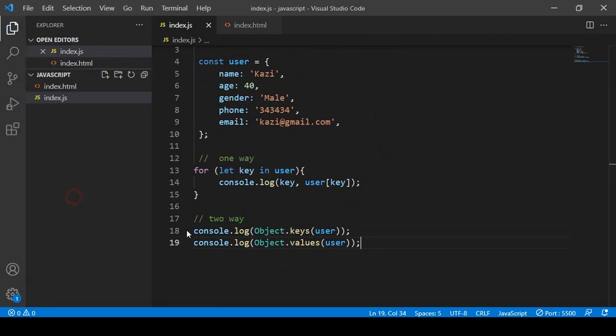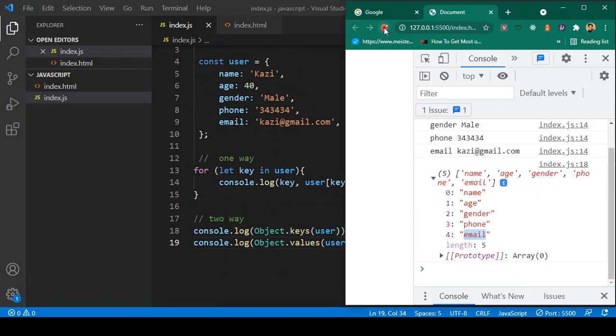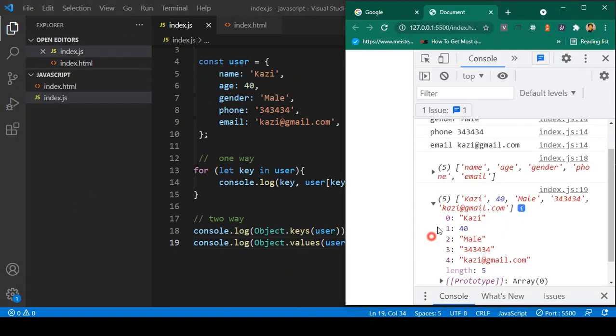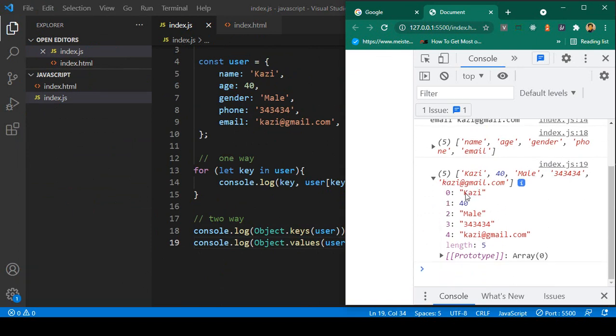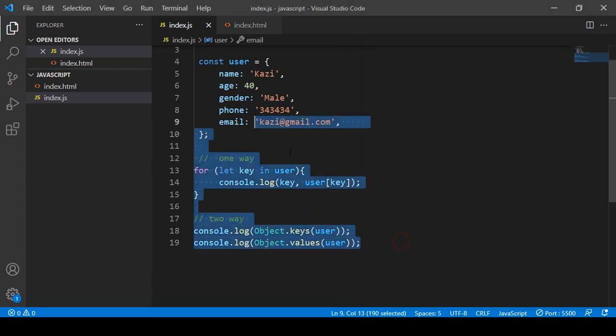If you now click save all, go there and click refresh, you can see it now perfectly gets all our values. You can see our name Kazi, 40, the mail, our phone number, and then the email address. I hope, friend, it is very clear to you.